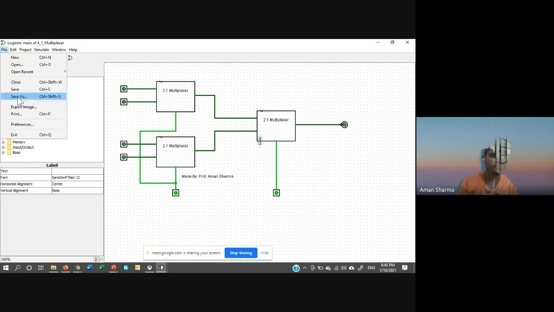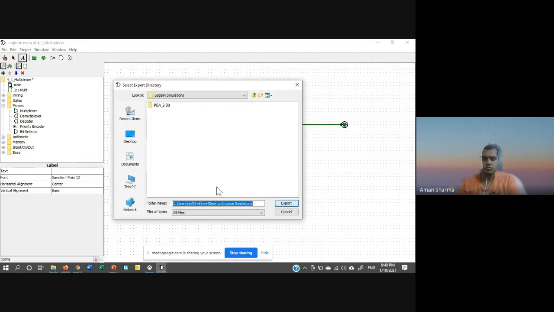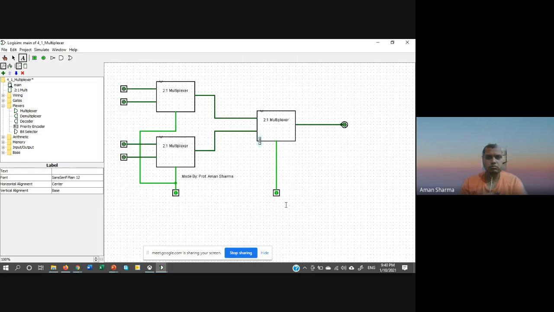Let me export this file. Export JPG, both of these images. Okay, so this is also done.